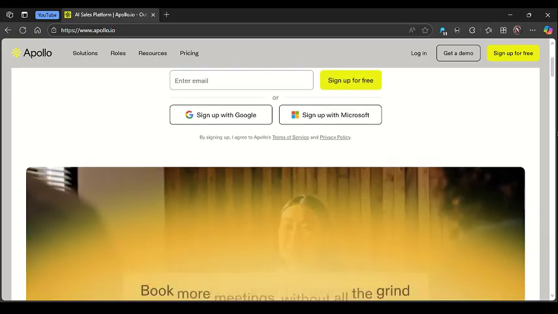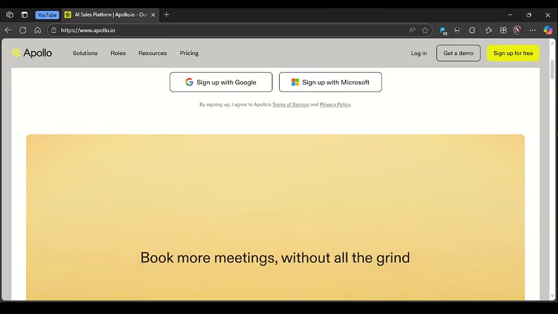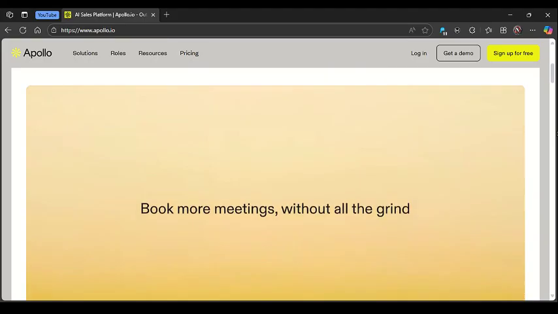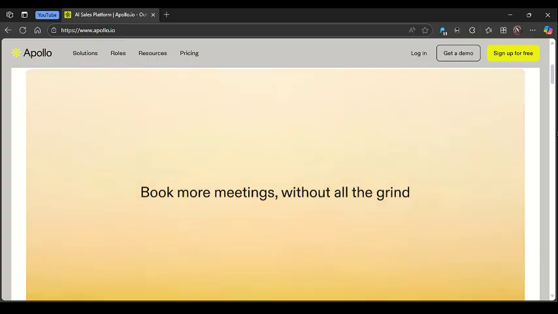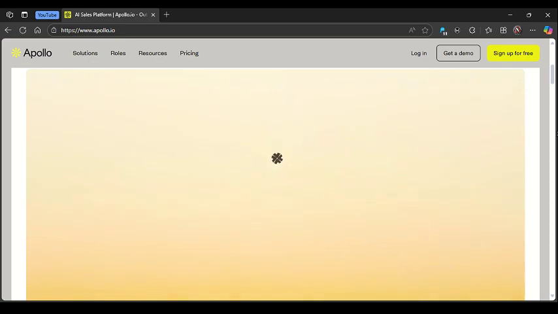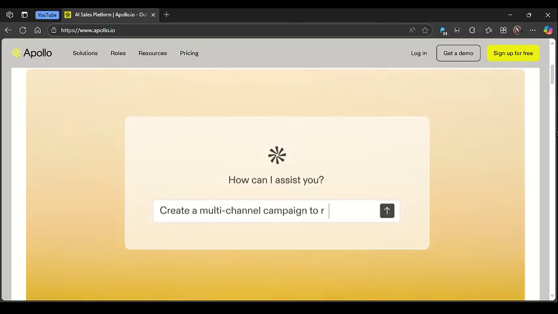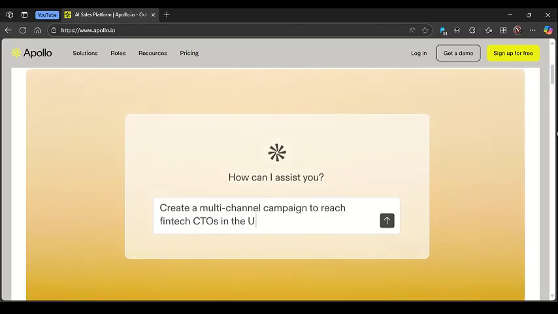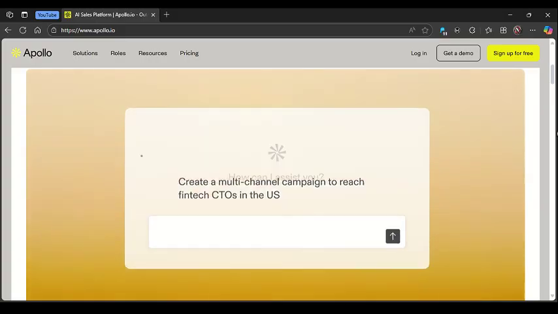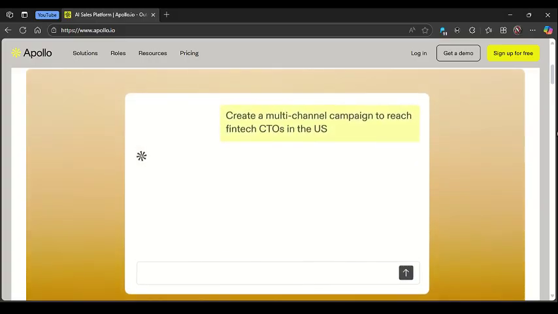From your dashboard, you have to click Search and choose People or Companies, depending on what type of lead you need. Then use filters like industry, location, job title, company size, or keywords to find the right leads. Then you have to view your search results. Apollo will show you a list of matching leads. You can click on any profile to see more details like name, company, and contact information.